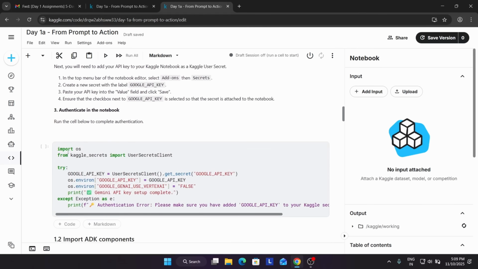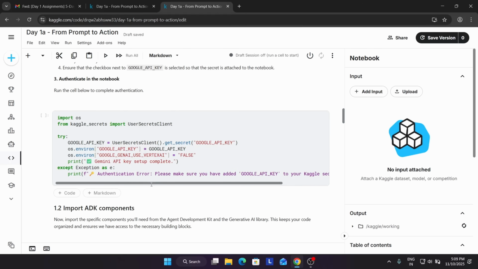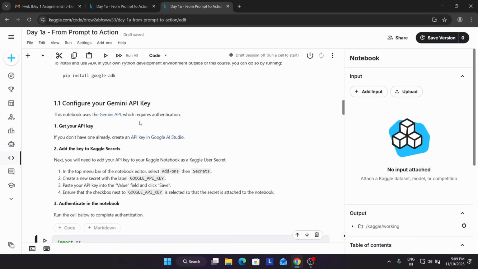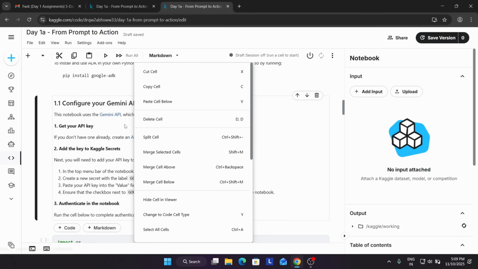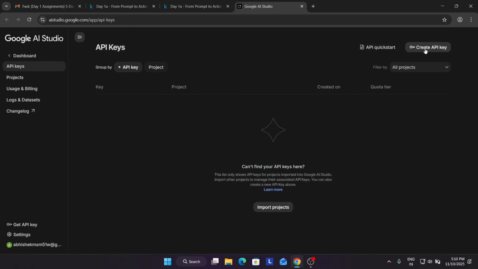Now here we have to set our API key. Let me tell you how. So here you can see the API key value we have to add. For that we have to come to the Google AI Studio. Just click on it, and you'll be redirected to the Google AI Studio. Make sure you are signed in with your Gmail account. Now here you can see an option to create an API key.